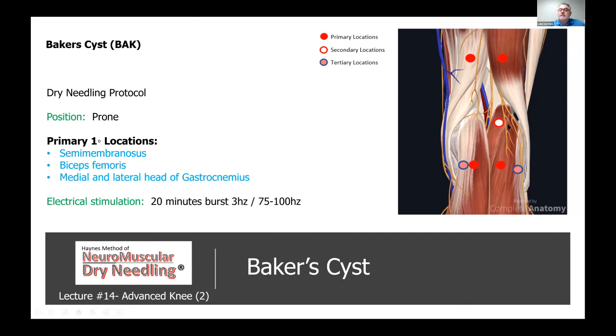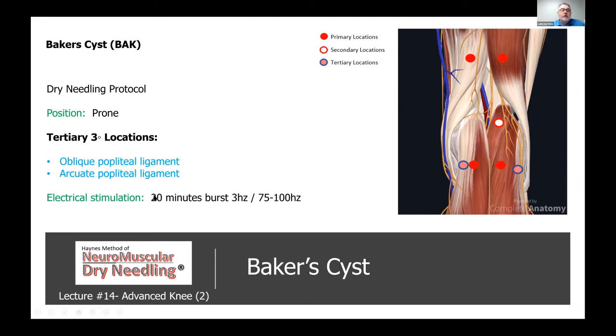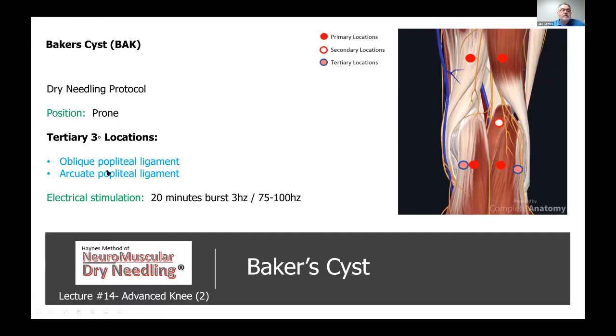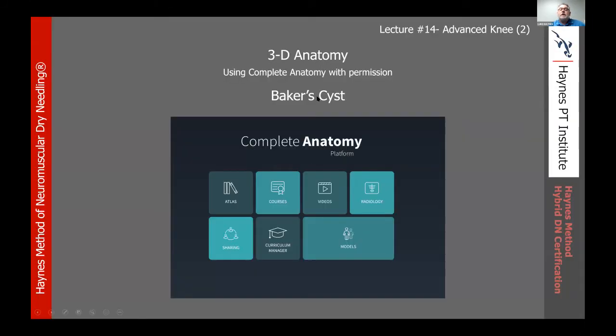And so we've got plantaris, we've got the gastroc in here. We've also got the hamstring. So our primary locations are going to be the semimembranosus, the biceps femoris, then the medial and lateral head of the gastroc. Secondary, we're going to come in and we're going to catch our plantaris. We talked about how to do that in the previous lecture, actually in the introductory lecture. And then we'll look at the oblique popliteal ligament and the arcuate popliteal ligament, which we addressed last lecture.